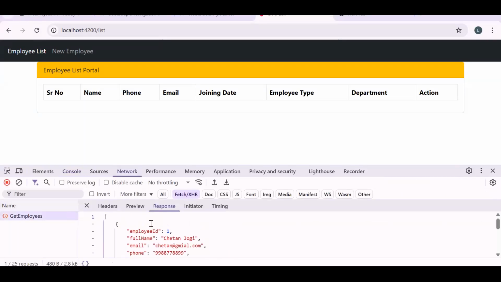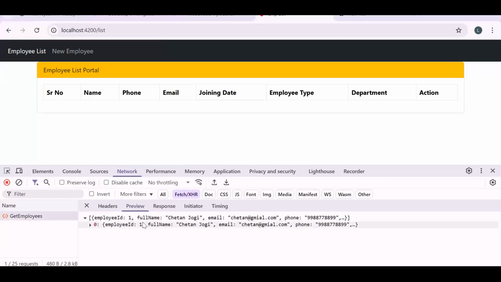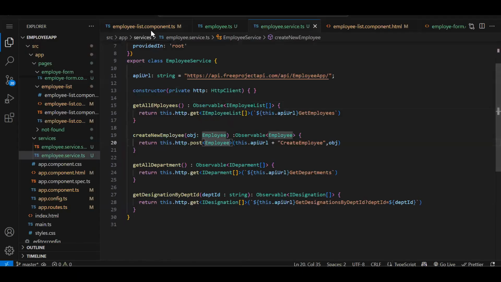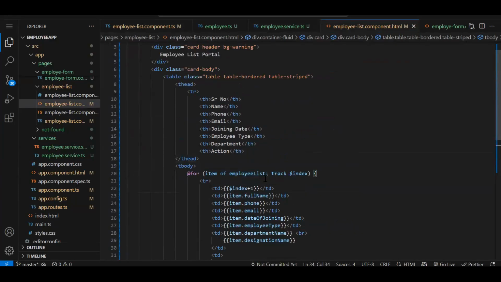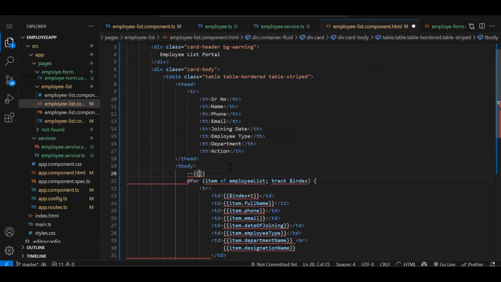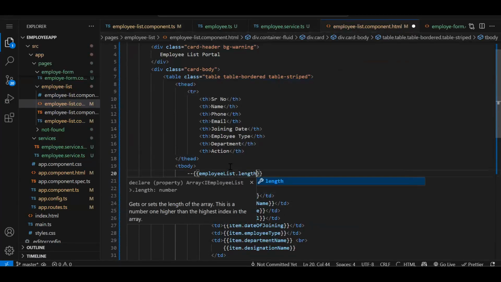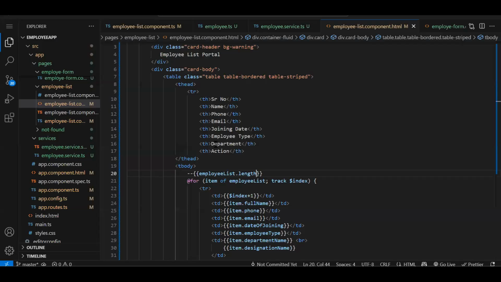API call is success. We are getting the proper array also. Why is it not iterating into the HTML? At the rate for loop. Let's try to print this. What data are we getting over here? Dot length. 0. How come?